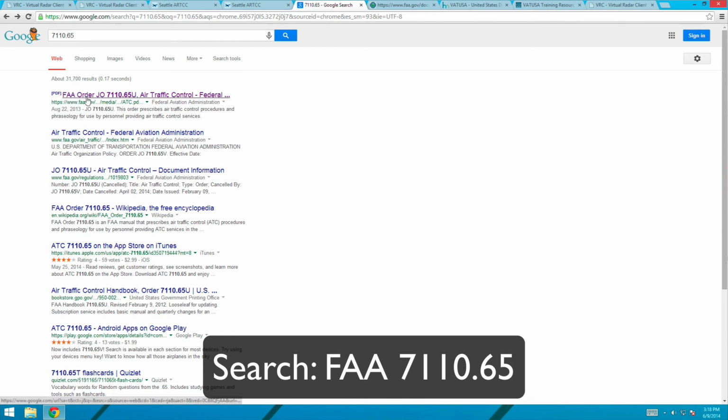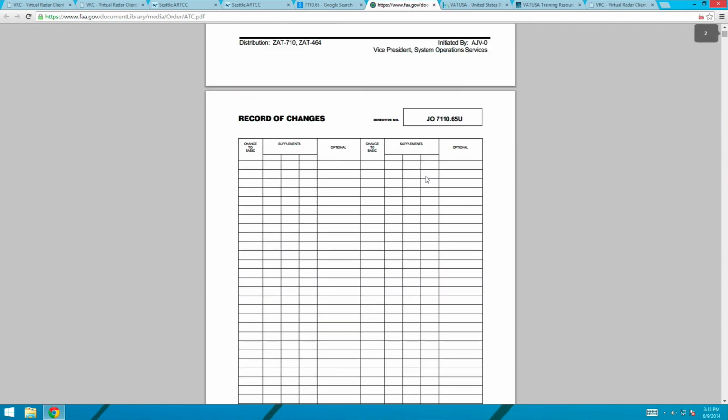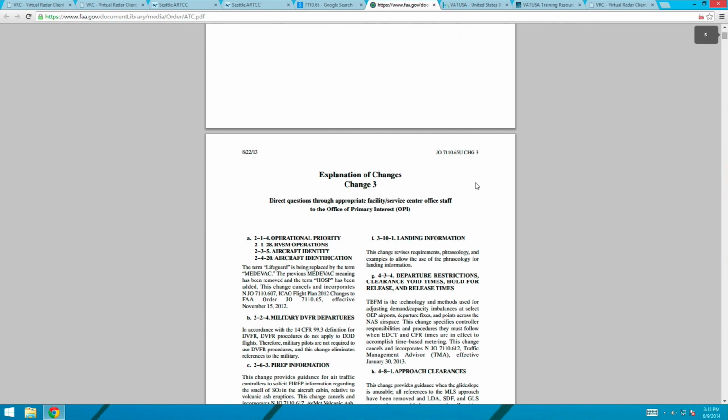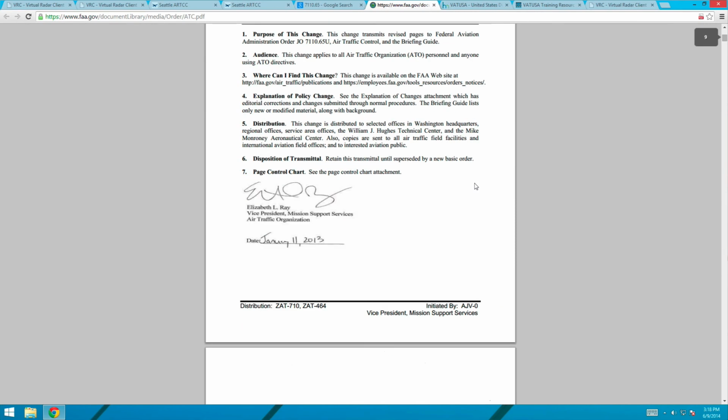You'll see here it will be a PDF, a quite large PDF at that. And this is basically the Bible of air traffic controlling. Everything you need to know is in this PDF document. So we recommend that you save it and have it somewhere to easily reference. There is everything you need to know here.